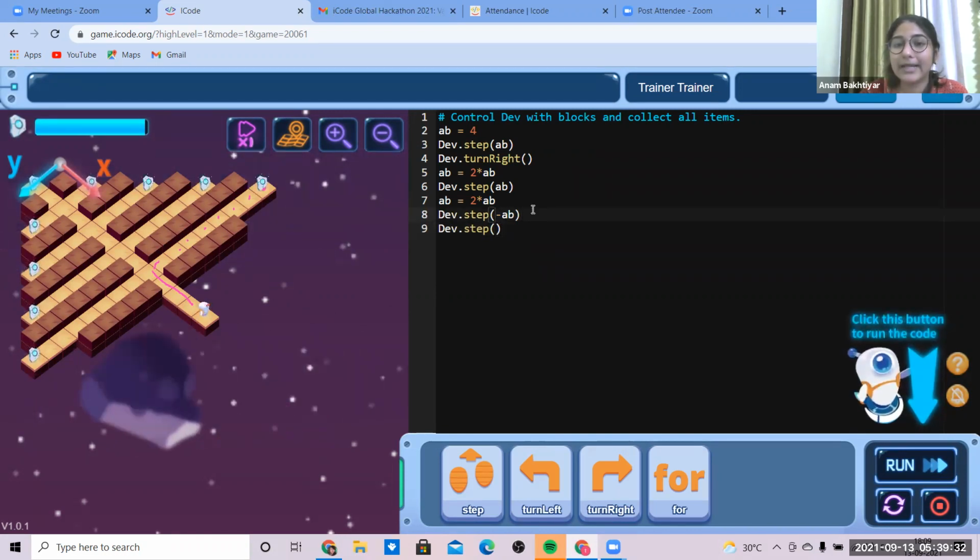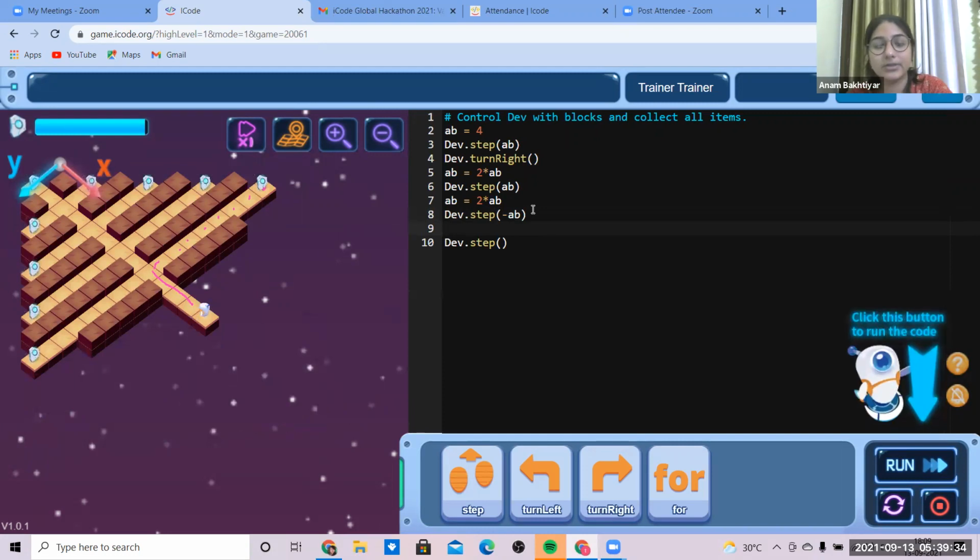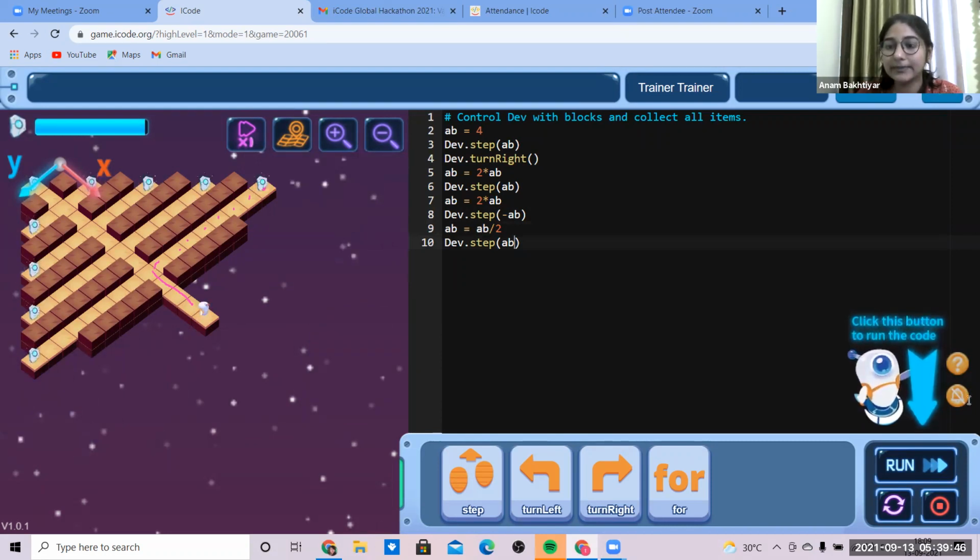Now it could be like that. AB equals AB divided by 2. And you can go for AB over here. Let's see how it will work. See, it's half working. The full code will not work right now.